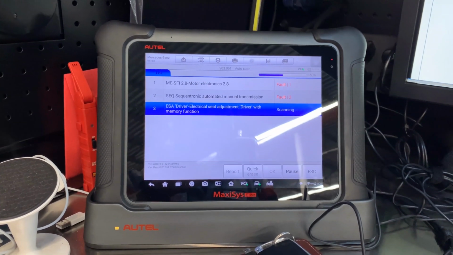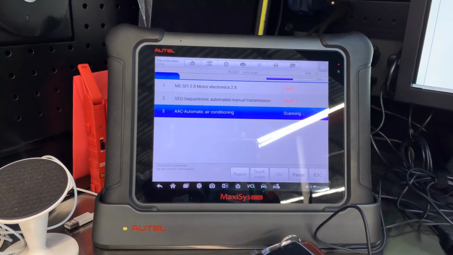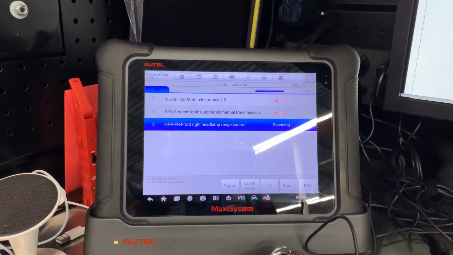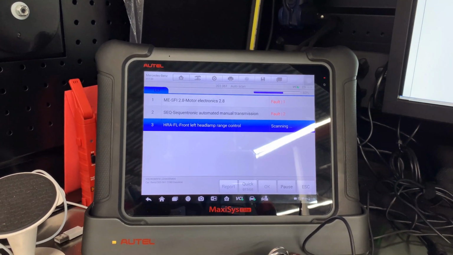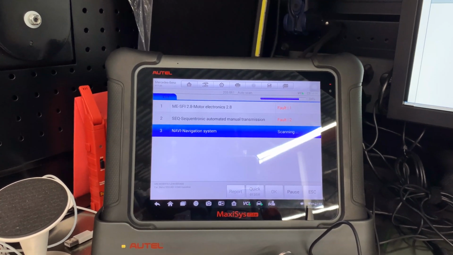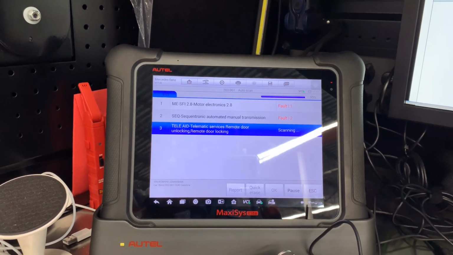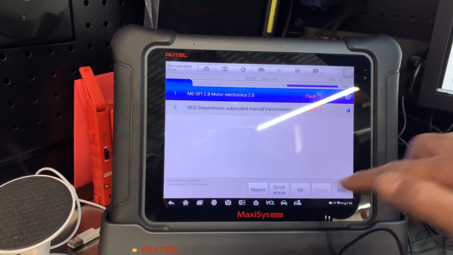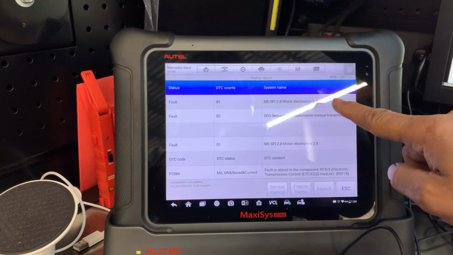So the only two modules that I'm going to be able to read is the motor electronics and the Sequentronic automated manual transmission, which I guess is the transmission, right? Another weird thing is I don't get any communication codes in either of those modules. The car just will go into first gear, it goes into reverse, and you can move the vehicle, but it will not shift.